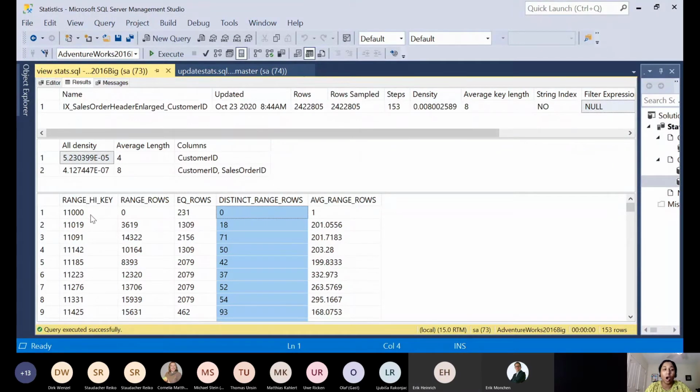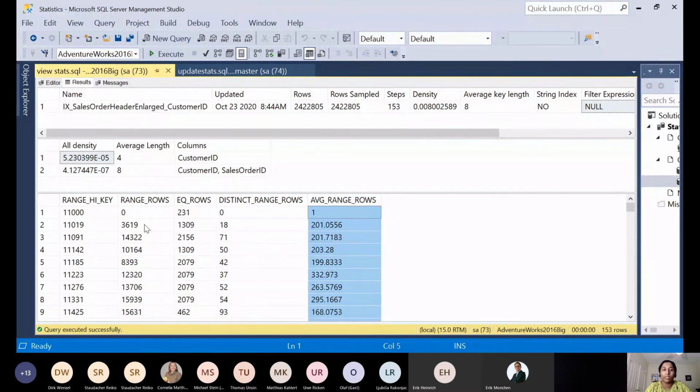And the distinct rows show how many unique, distinct values there are in between these two customer IDs. That shows the distinct range rows. And the average rows: when you divide the range rows by the distinct range rows, you will have the average range rows. For example, if you divide 3,619 by 18, you will have 201 rows.